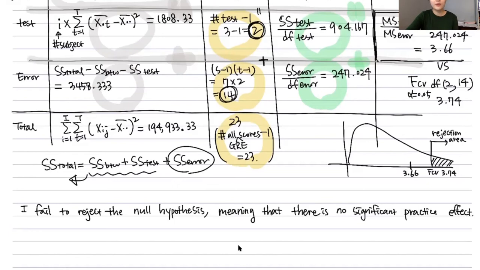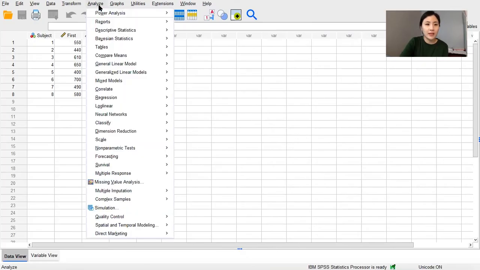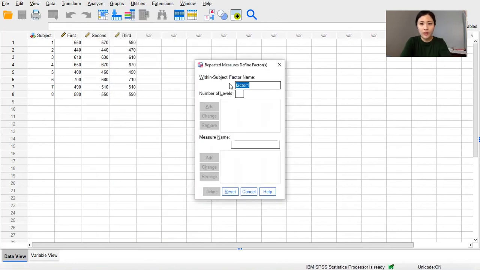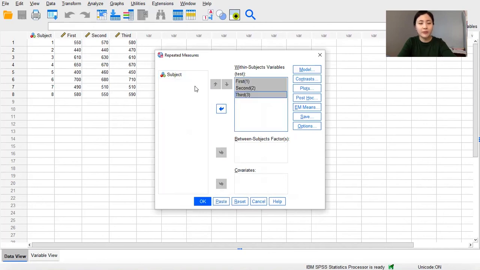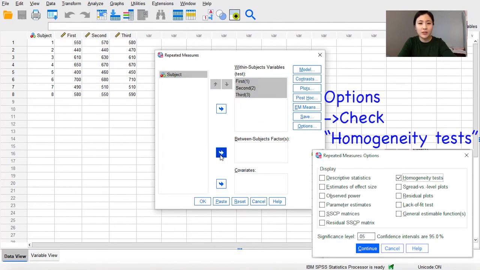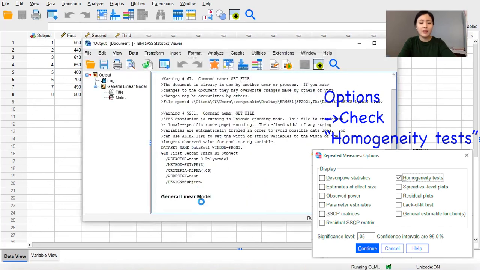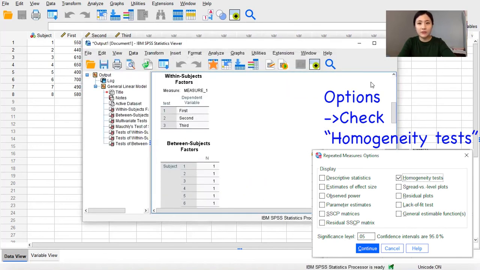So I'm gonna show you how to do it in SPSS. Go to Analyze, General Linear Model, Repeated Measures. We need to set the name. So I will set my factor name as test, and there are 3 levels. Define. We need to put first, second, and third test into the within-subject variables and subject into the between-subject. Okay, and we have the result.